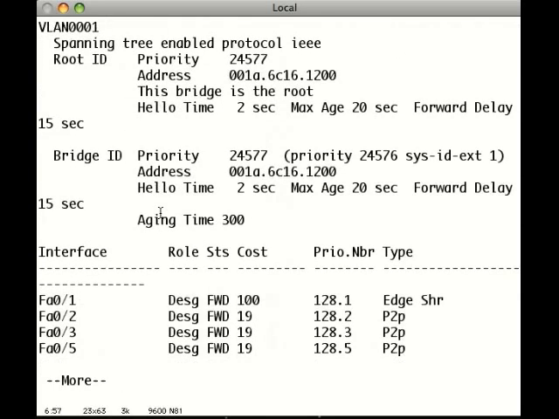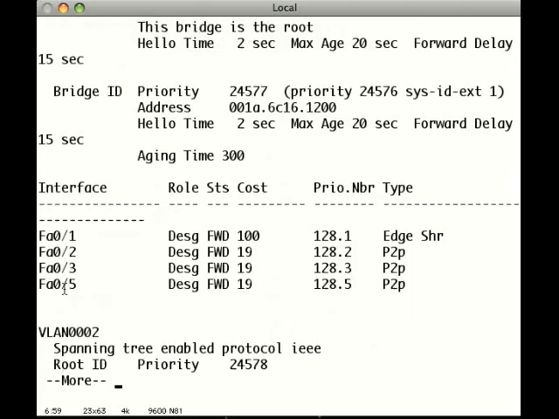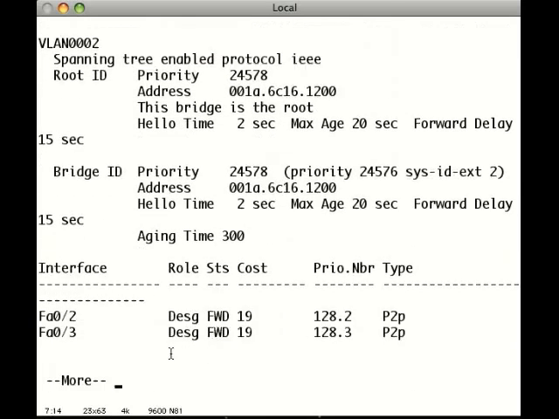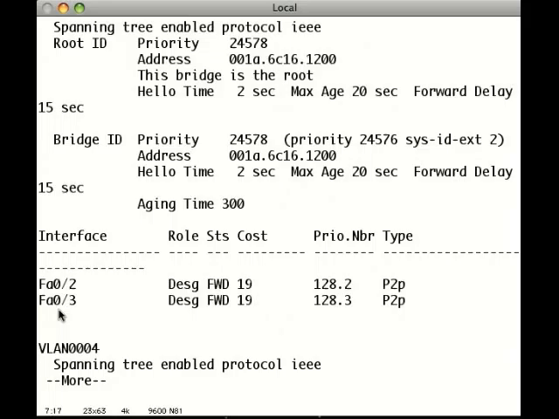If I show spanning tree on VLAN 1, you can see that fast Ethernet 0/5 is forwarding on switch 1, and if we look at switch 2, we'll have one forwarding port and one blocking port. And then on VLAN 2, fast Ethernet 0/5 is not involved in spanning tree because the default configuration for the port is that it is an access port on VLAN 1. So fast Ethernet 0/5 does not have any instance on VLAN 2.